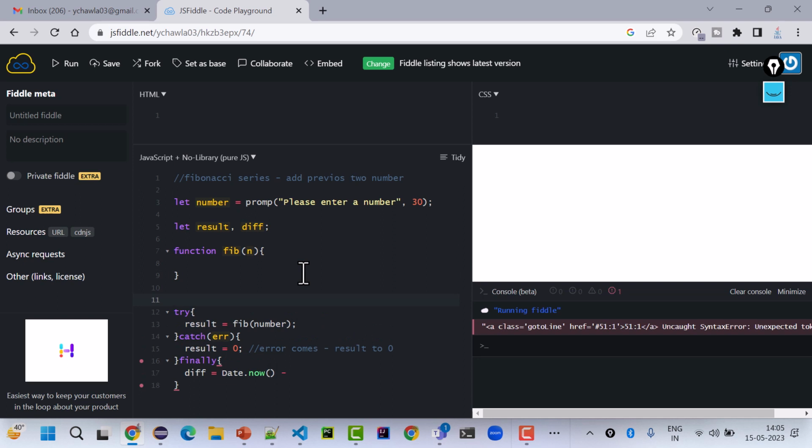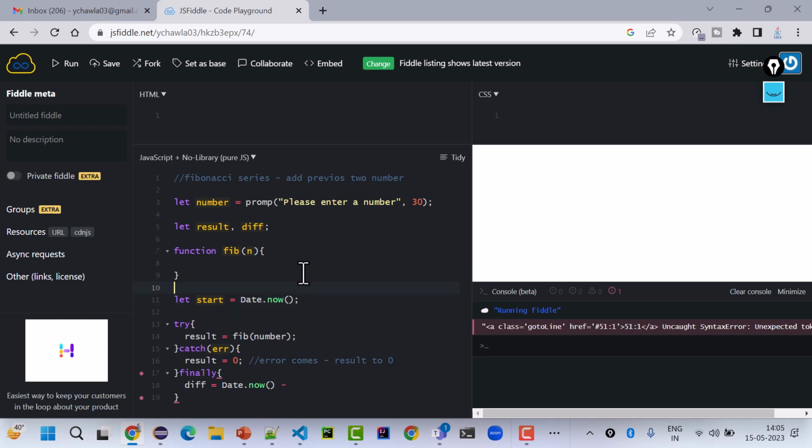And before I start this try catch block, using Date.now, you can start. This Date.now will give the current date and time. I will tell you about the Date API also. It will give you the current timestamp. Timestamp is the number of milliseconds since epoch time.